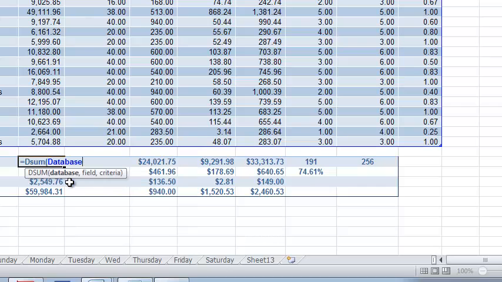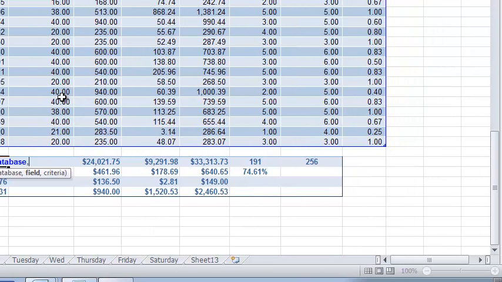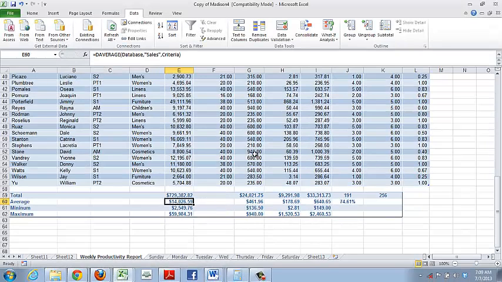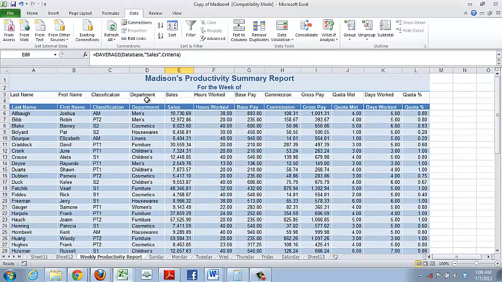And there it is. The field that we want to identify here is the sales field, identified by the column heading. You have to include that in quotation marks. And then it asks for criteria. Where is your criteria? Our criteria happens to be in the named range criteria. And there it is. Close the parentheses. And now you have the same number when the entire table is displayed, the entire database.